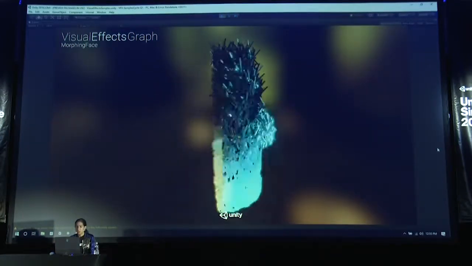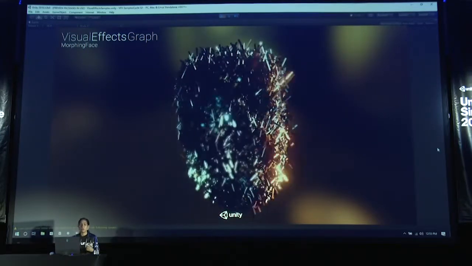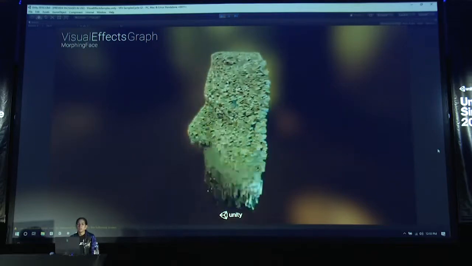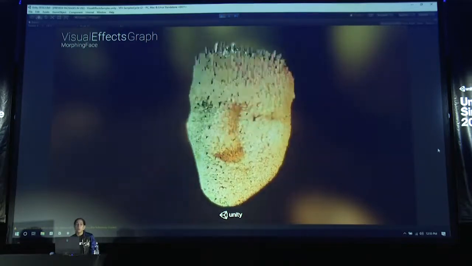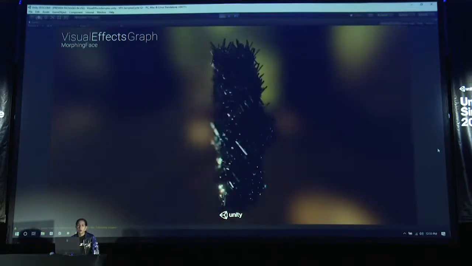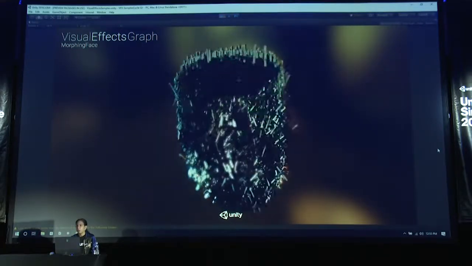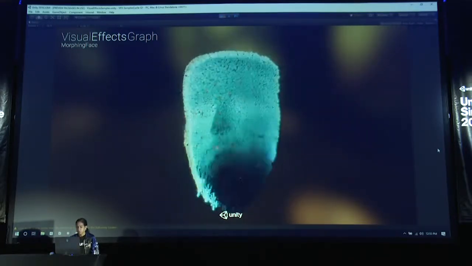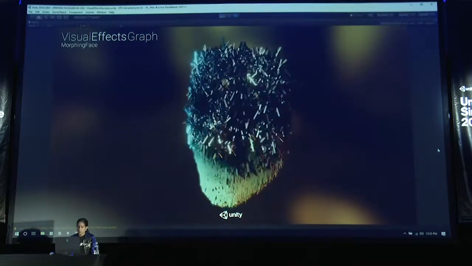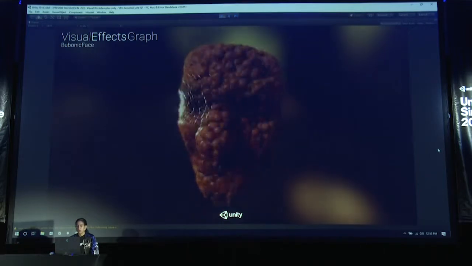I love this example because it's so simple. It's basically a point cache data scan of somebody's face, and we're applying a particle to every point in that point cache data, and then at the end of that particle's lifetime, we're simply changing it to another particle. It's one of the simplest graphs out there, and it looks super cool. You can even make it look pretty creepy.